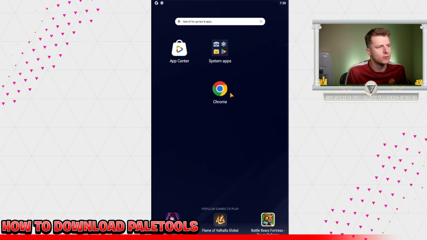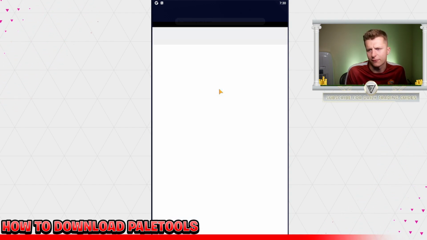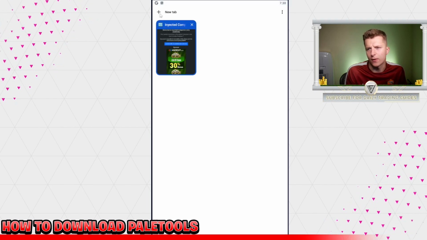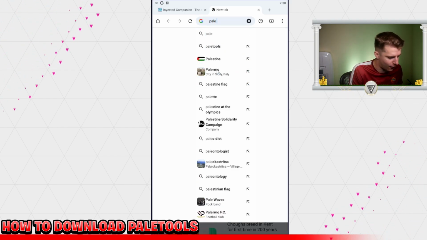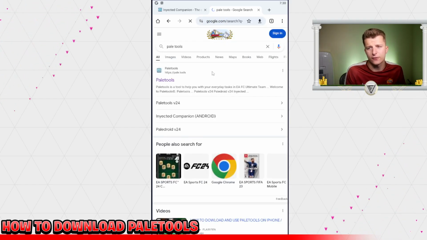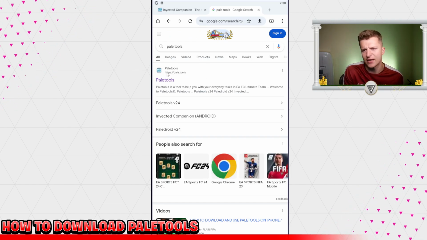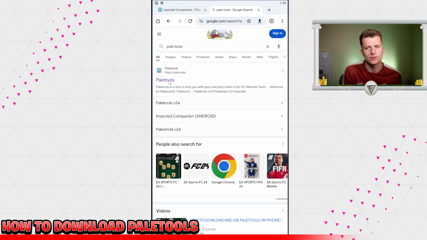Then we're going to head over to Google. It doesn't really matter what browser you're on, but I think by default on Android it's Google. Now you're going to search up Paletools. You do have to be aware that there are a few fake websites for Paletools, so what you want to be doing is clicking on this one right here. This is https://pale.tools. It is this one right here.